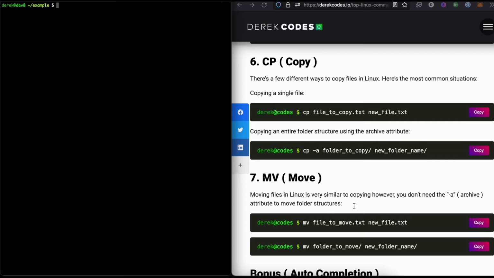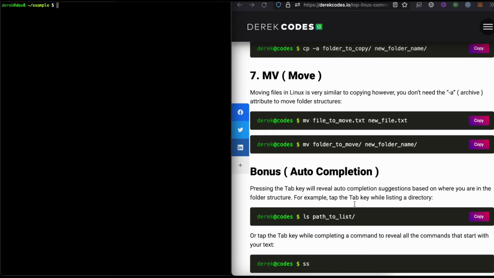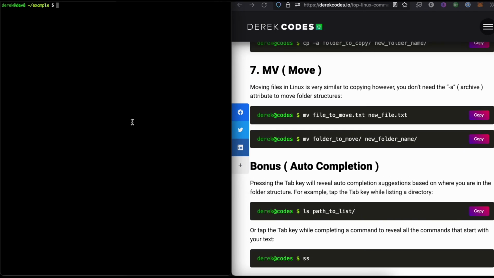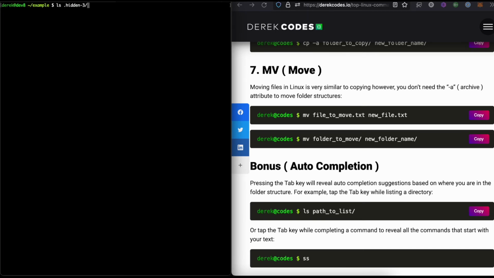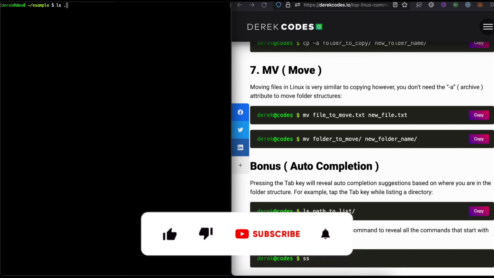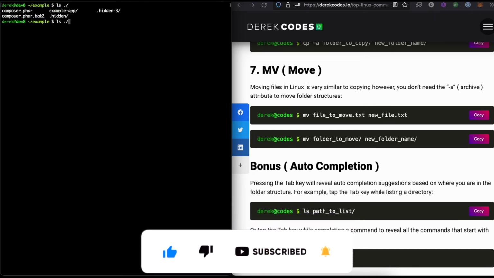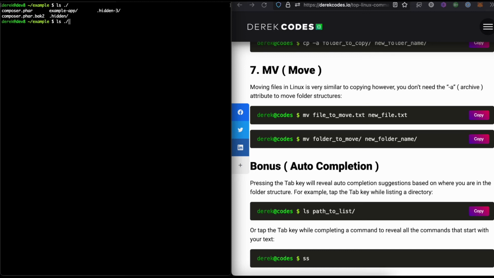But the last bonus thing that I wanted to go over here was tab completion, which is really cool. So if you type in ls space hidden-2, I renamed it, didn't I? It's -3. But that's a good example too. So if I want to list out the current directory, I do ./ and I hit tab twice, it shows me all the files that are in that folder structure. So it's really, really handy.